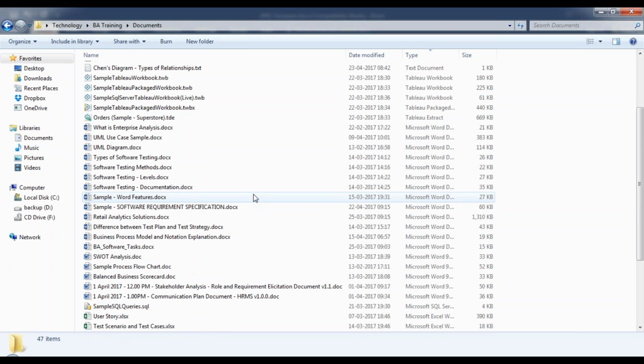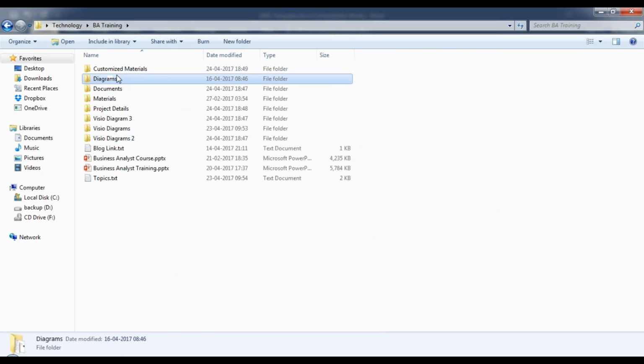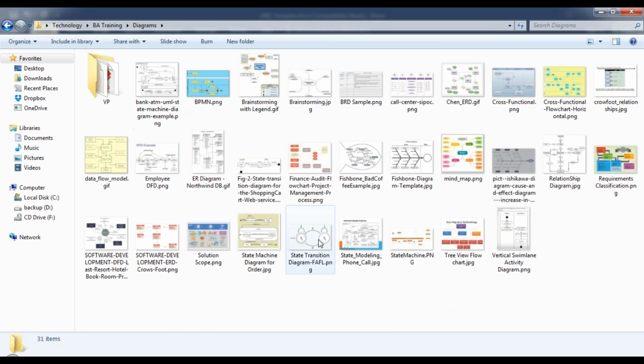Just give me a minute. I have a sample for this. Oh, okay. I have it in the diagrams. Okay.